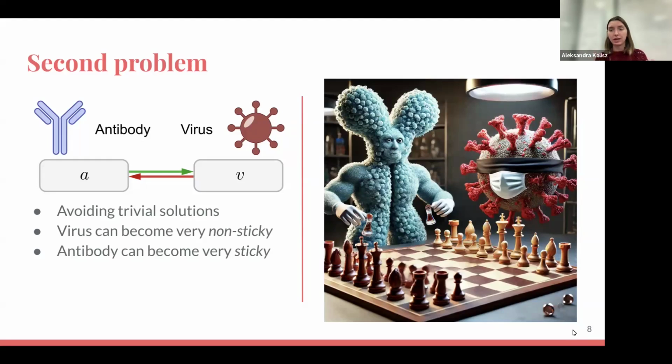But if we just modeled that in our model, then there's a very trivial solution that they would both collapse into. And that is that the virus can just become very non-sticky, so not bind to not just our antibody, but anything. And then the antibody can become very sticky, so bind to literally anything, which is extremely unrealistic. They would be a very bad antibody and a very bad virus. And from the perspective of this analysis, it's also completely uninteresting. So we had to fix that.